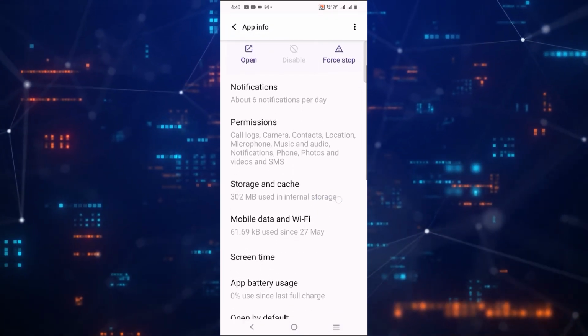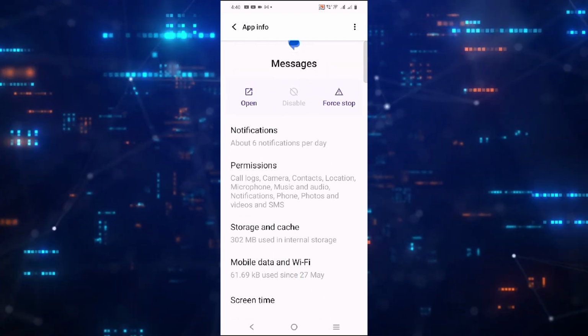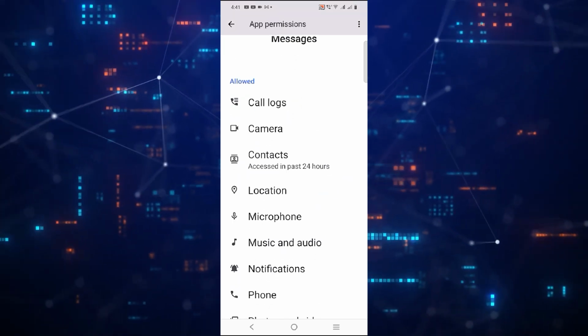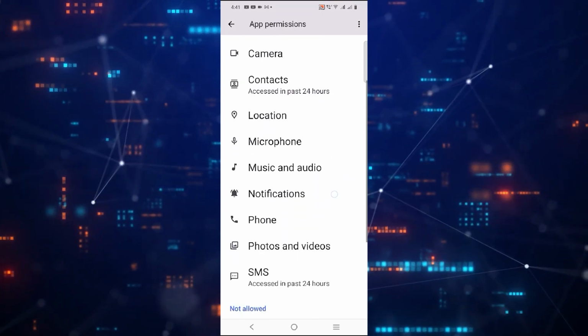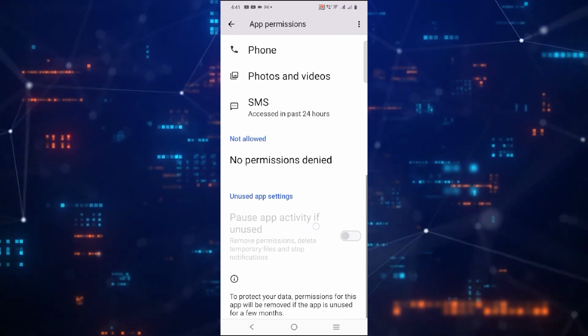Then click on permissions, so you'll want to double check that you've allowed all of this, especially the SMS. You must allow permission for this. You will then receive SMS on your smartphone from Gmail or just about any social media.